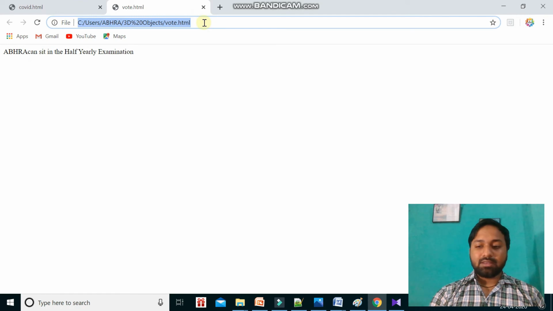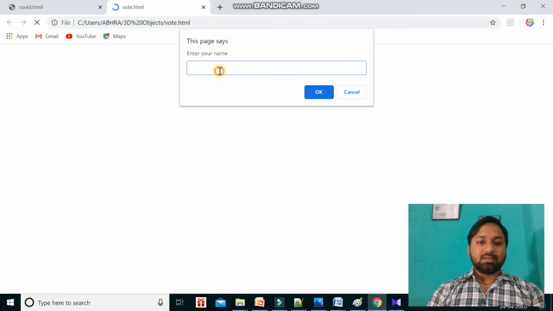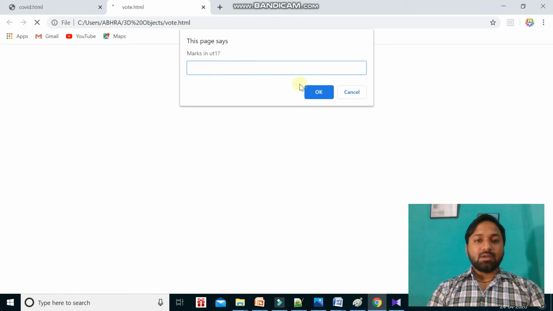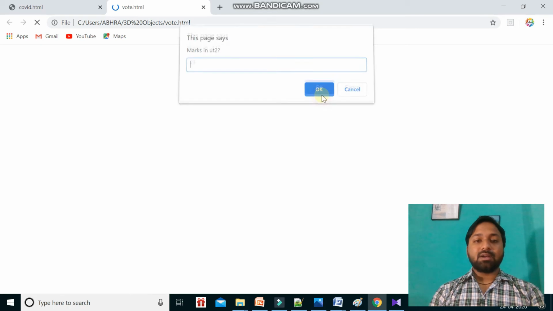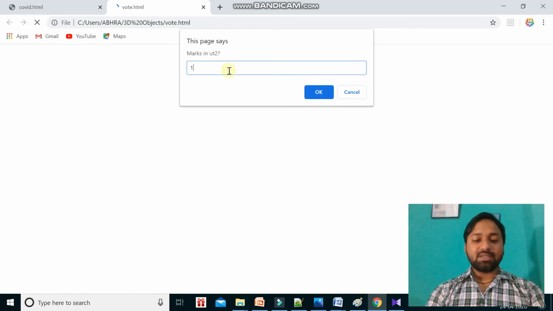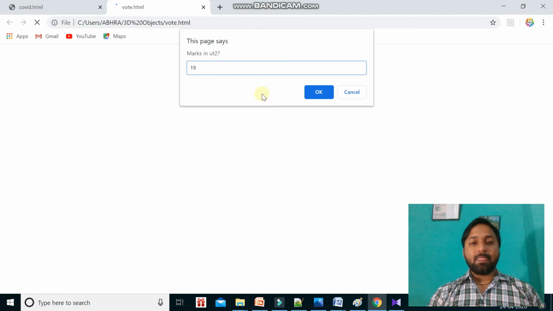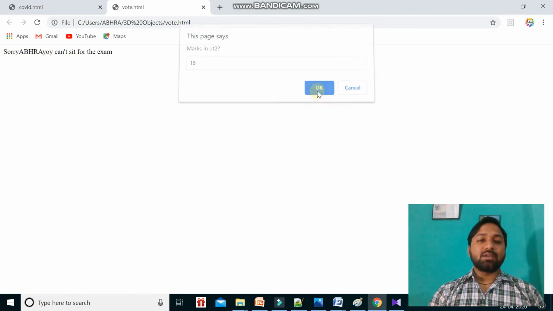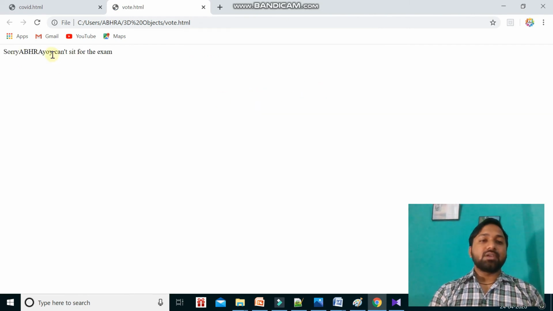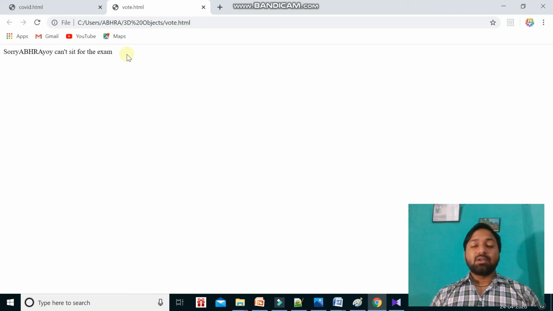Okay, then say MHRA, marks in UT1 is 23, but marks in UT2 is, let's say, 19. Okay, then, and sorry Avro, your spelling was wrong in my code, that's why you can't sit for the exam. Understood? So this was a code with logical operators and if else statement.